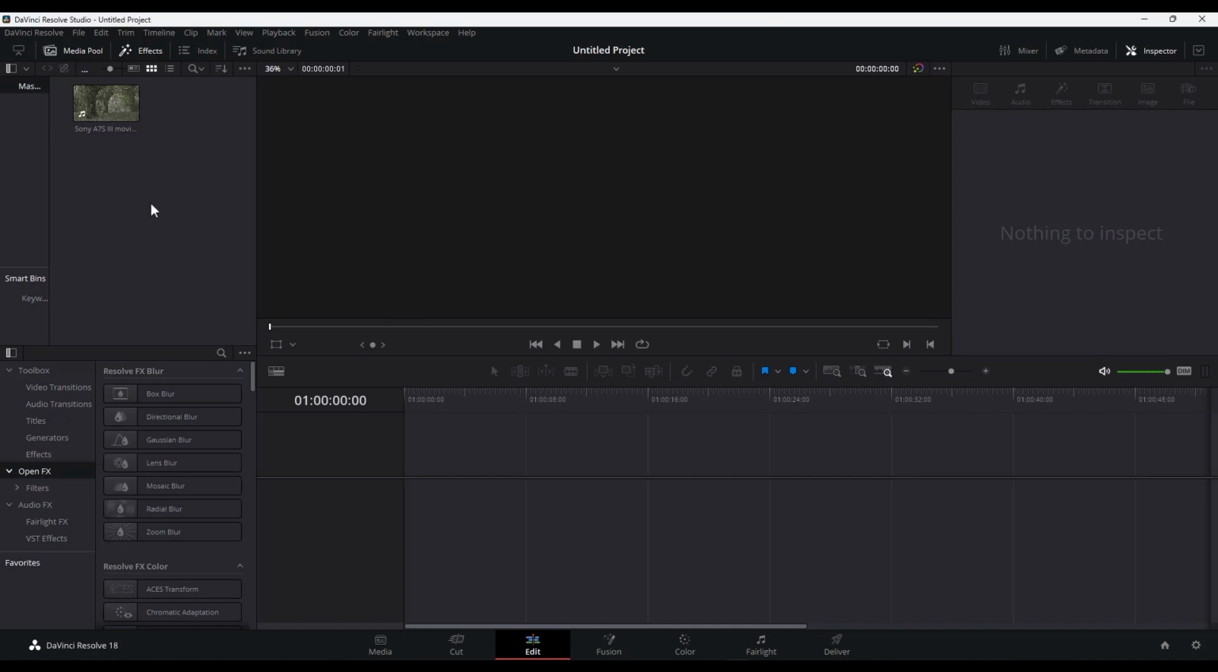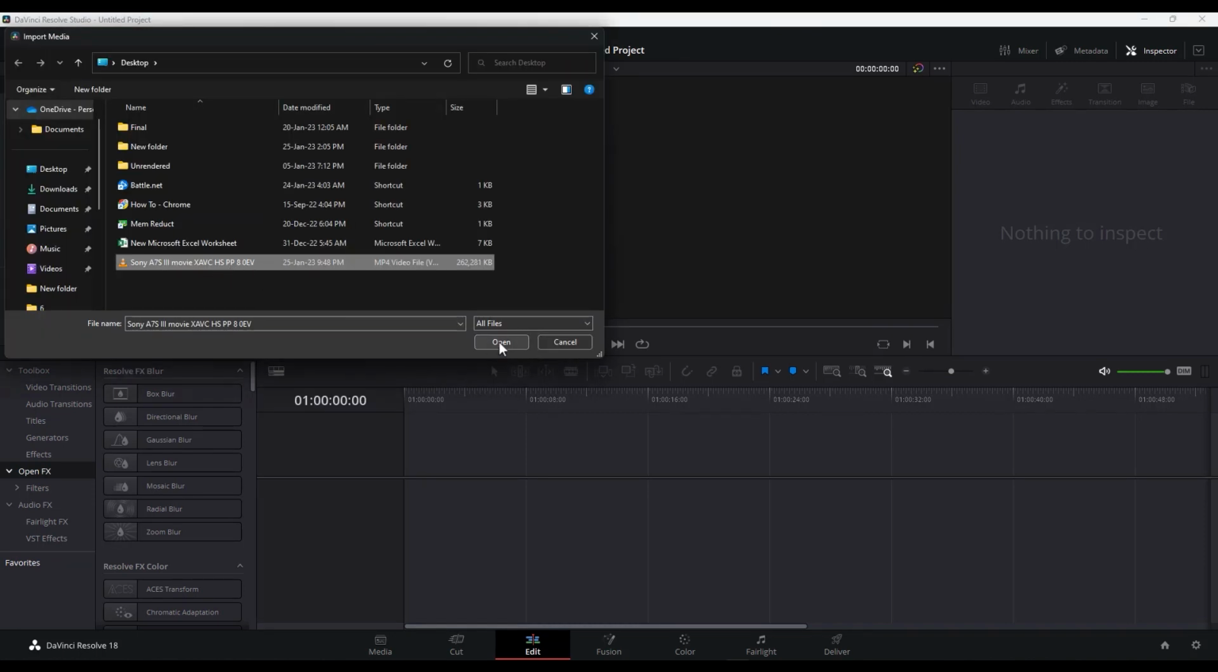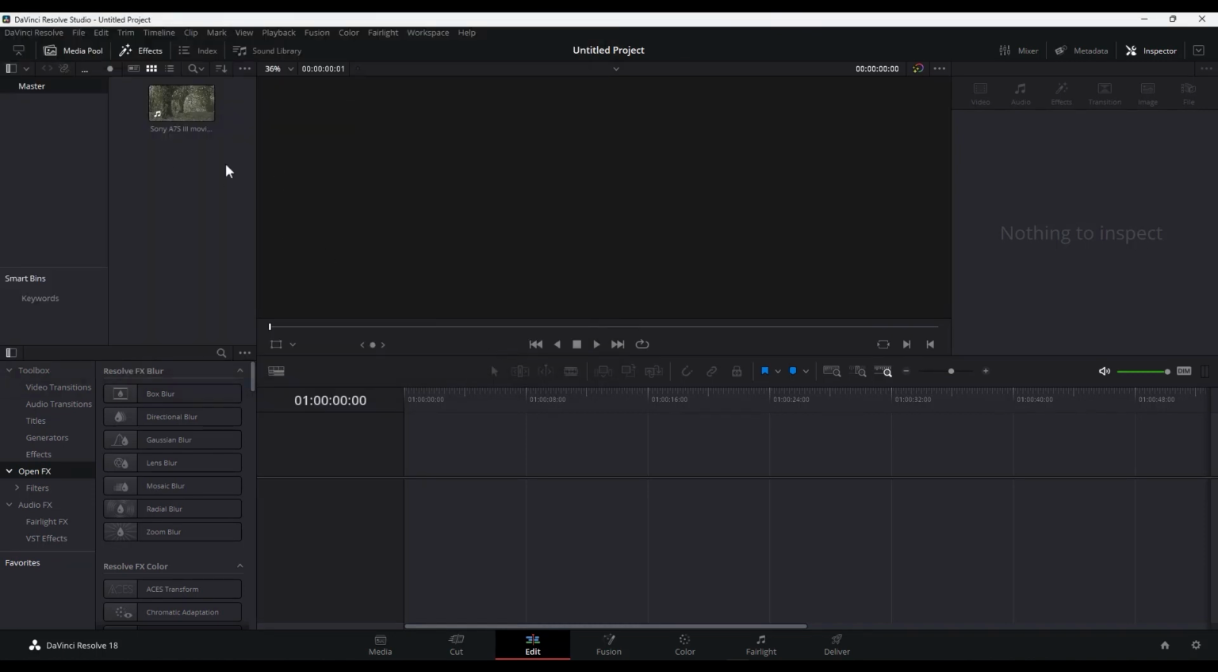just simply right click on your media pool and click on import media. Then just simply select your media and hit open, and the media will be imported. Now after the media is imported, just simply drag and drop onto the timeline.